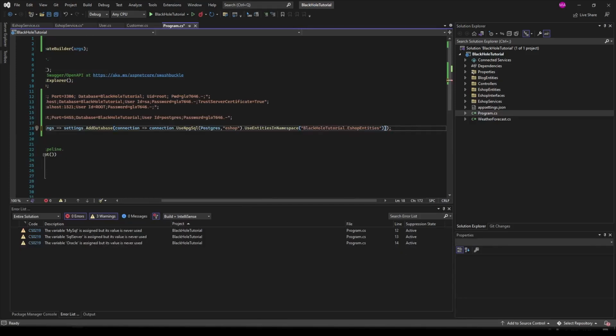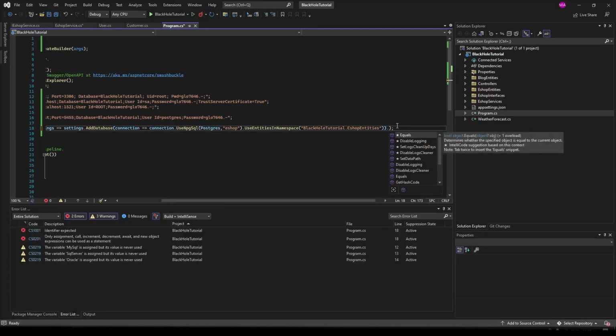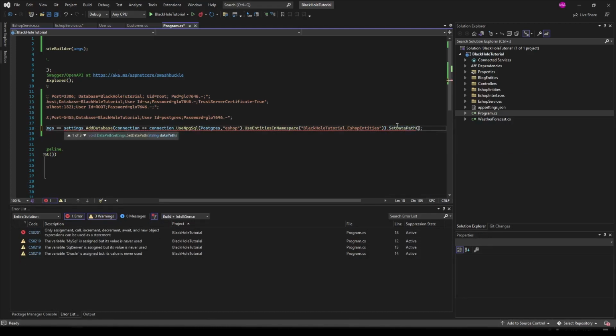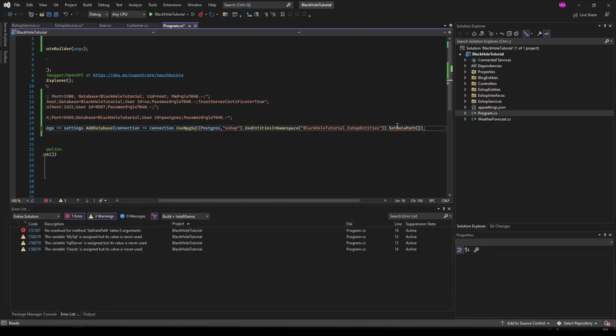What else we can do now? We can go here and see the other settings of the BlackHole. Here's the set data path method. The BlackHole has a default data path which is in the current users folder, but if you want to change that, you can use this method, set data path, after the add database method. Alright, and here you can put the complete path of the folder that you want BlackHole to store the data.